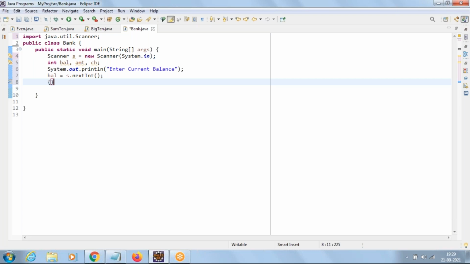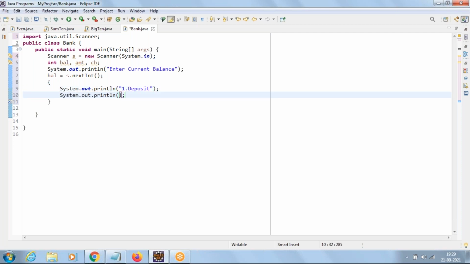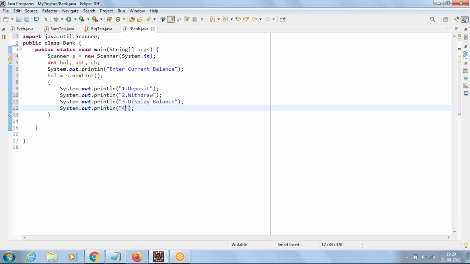So let me consider this curly brace is the loop here. Since we want to repeat the menu, we have to keep it inside a loop, and let us consider the curly braces as the loop. We'll discuss whether to use while or do while. Let us display the menu now. How to display? 1 indicates deposit, 2 indicates withdraw, 3 indicates display balance, and 4 means exit.